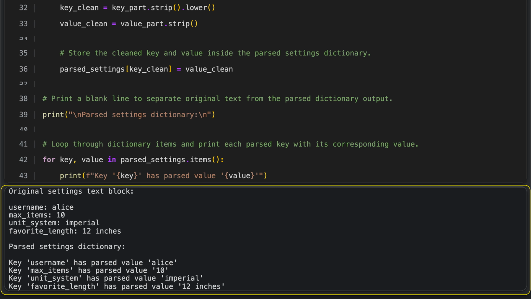This script reads a block of text that uses colons to separate keys and values, similar to a simple configuration file, and converts it into a structured dictionary. It first shows the original text, then creates an empty dictionary to hold the results. The script goes through each non-empty line, splits it at the first colon, trims extra spaces, and converts the key to lowercase for consistency. It stores these cleaned key-value pairs in the dictionary and finally prints each key with its value, demonstrating that the text has been successfully parsed and organized without using any external libraries.